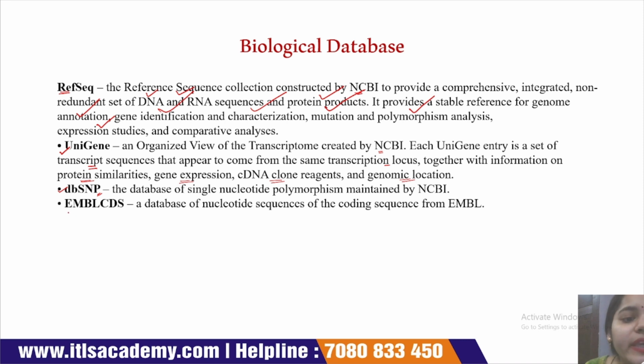Okay, next is the EMBL CDS. CDS is a database of nucleotide sequences of coding sequences, and this is also maintained by the EMBL.